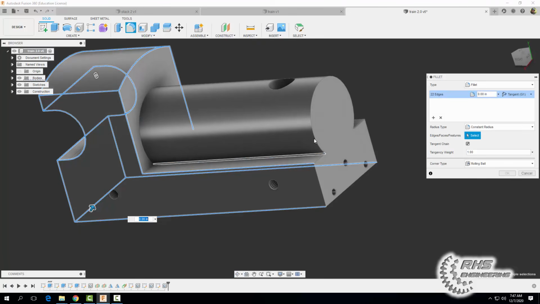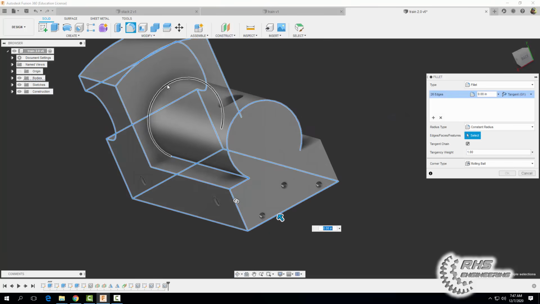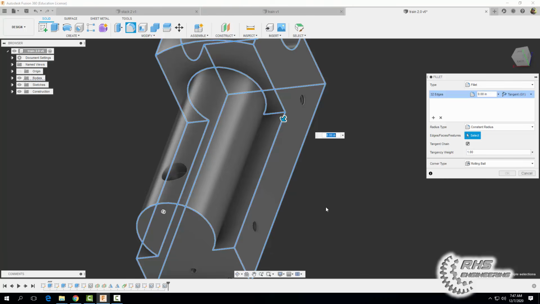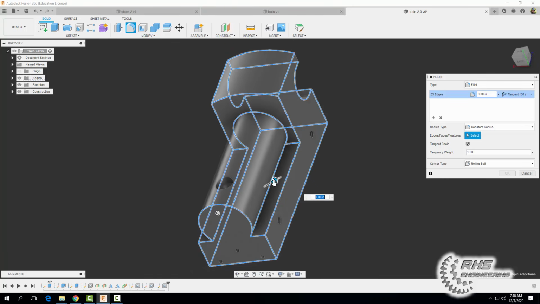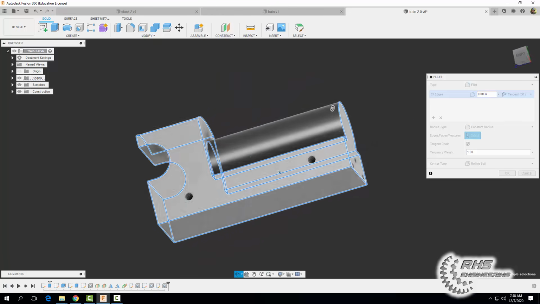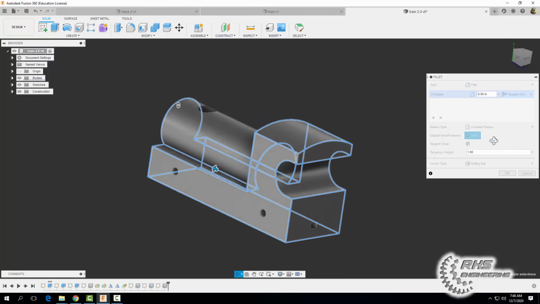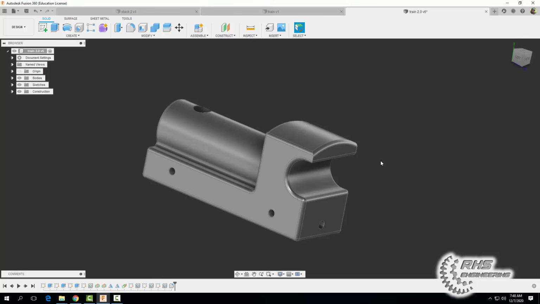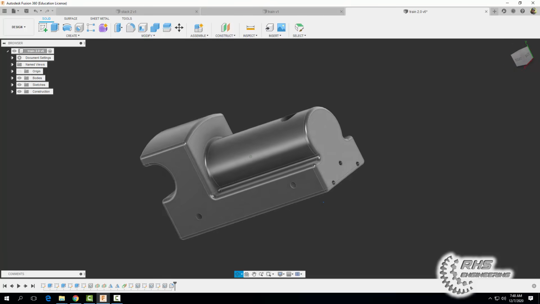Okay, that edge, that edge, that edge, that edge, that edge, that edge, and don't forget that one, and that one. It's easy to forget. So double check, look around, make sure they're all selected. Okay, and then type in a fillet of 0.1 and hit enter. Okay, and if you forget one, you can always add one later.